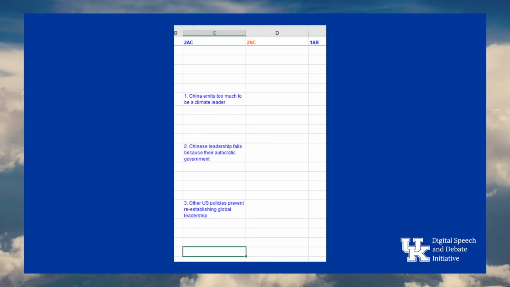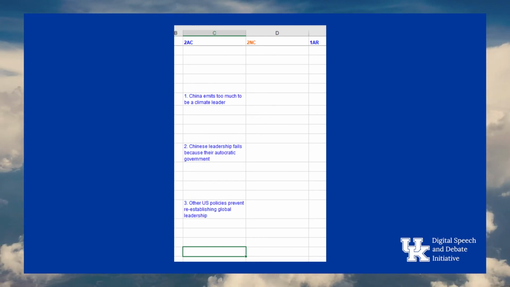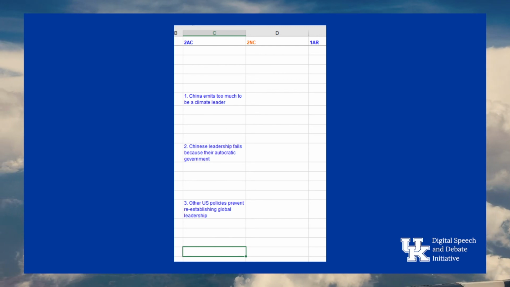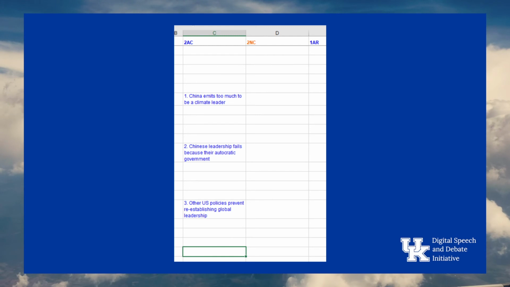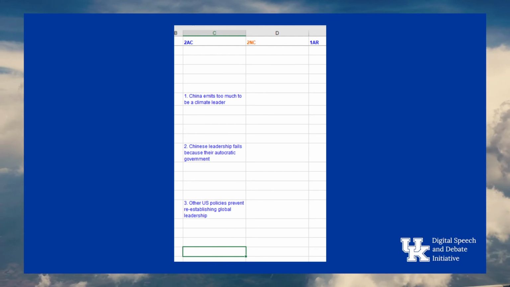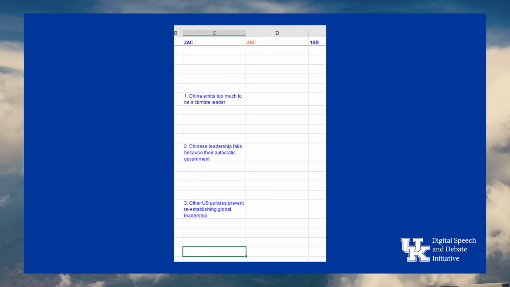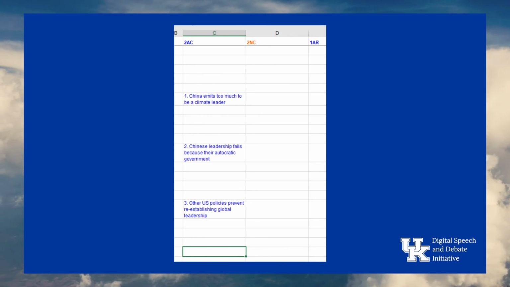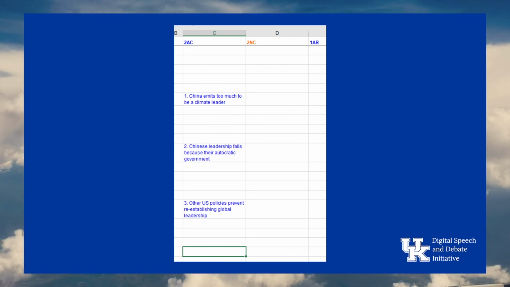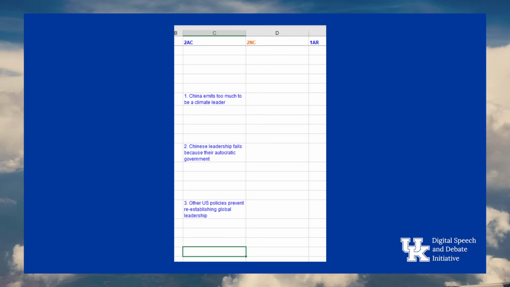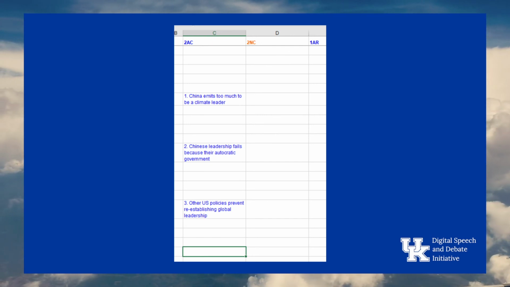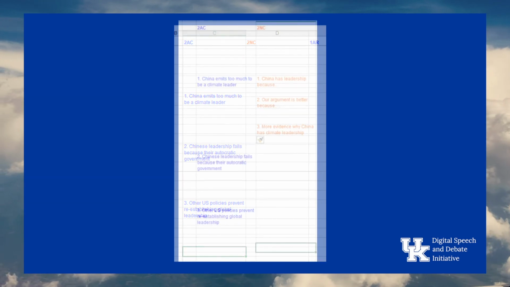Here are the arguments in question, assuming we read the China disad from our disad video that states US climate action reestablishes US leadership, which is zero-sum with Chinese leadership, and that Chinese leadership is good. The arguments are: 1. China emits too much to be a climate leader. 2. Chinese leadership fails because of their autocratic government. 3. Other US policies prevent reacquiring global leadership.